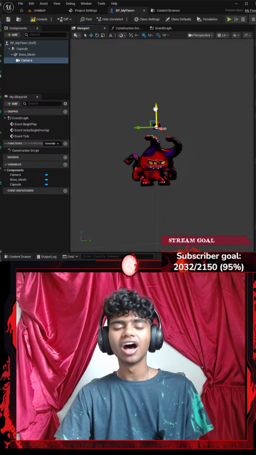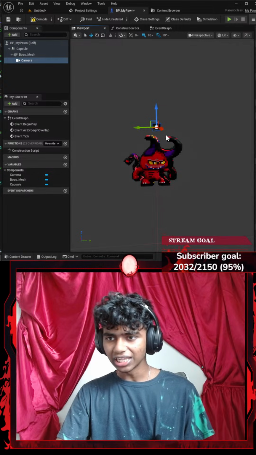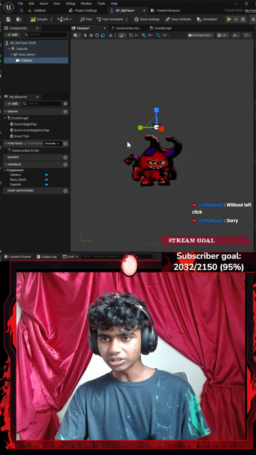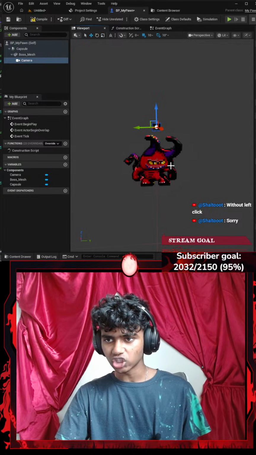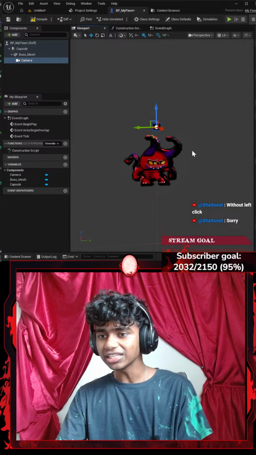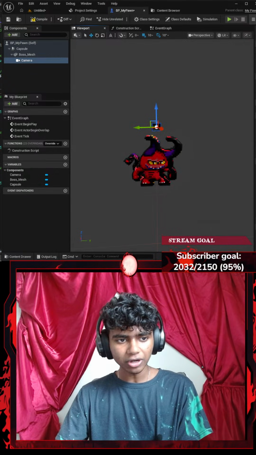Oh, I see what it means. I don't gotta click it. R just changes the positions. That's rotate. This is rotate. This is get it up and down, and that's just to move it. There we go, without left click. Okay, that makes sense. So I think this is pretty much it for the camera.